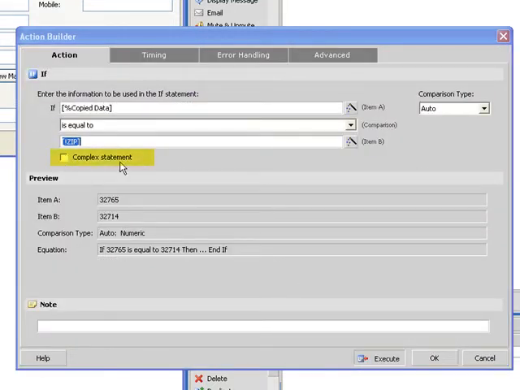You'll have a complex statement option, where if you click the box, it will add an else into the if statement. Then you can see your preview down here as far as what item A and item B are, what your comparison, the equation, what it's going to look like. You also have a comparison type, where if you need to select a text or numeric, you can do that there. Alright, so I'll hit OK.